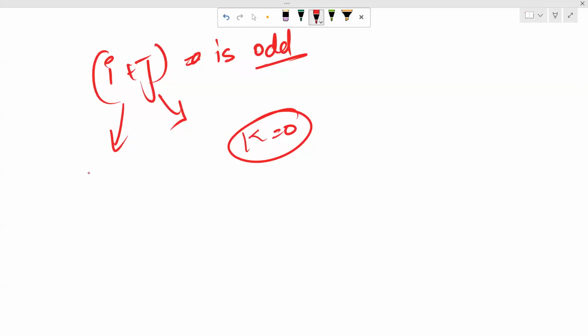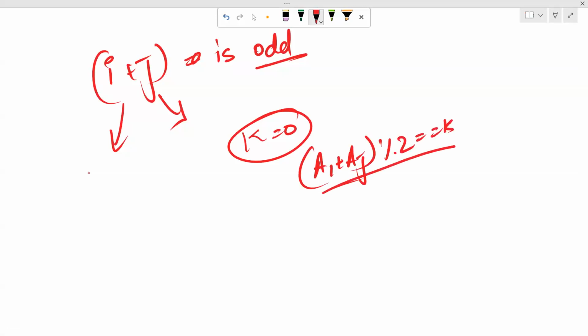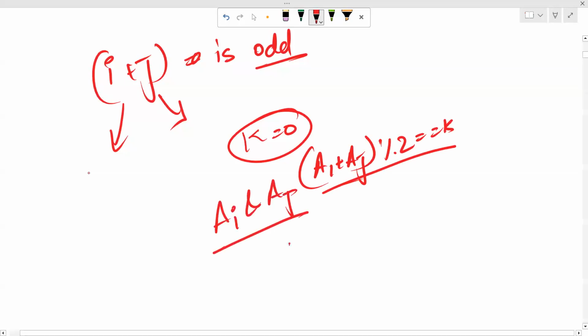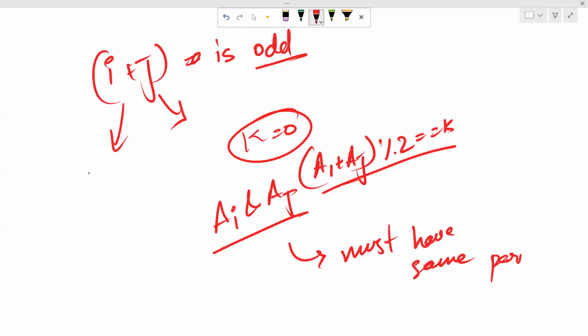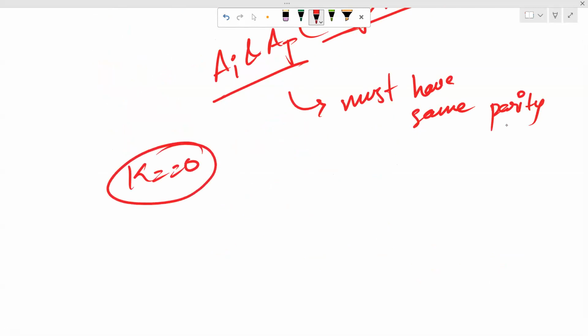So what is given to us is that ai plus aj modulo 2 should be equal to k. Yes, no, this is what we have to do, right? So in this case, ai and aj must have same parity. Initially I'm considering the case when k is equal to 0, so this means that ai and aj must have same parity.